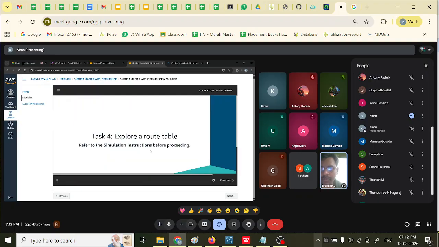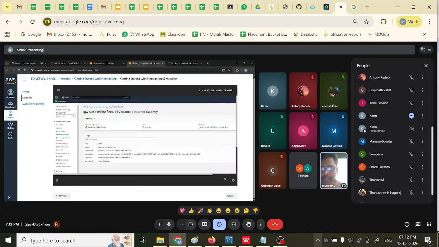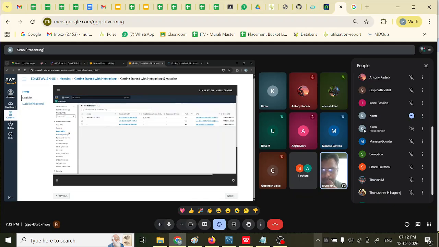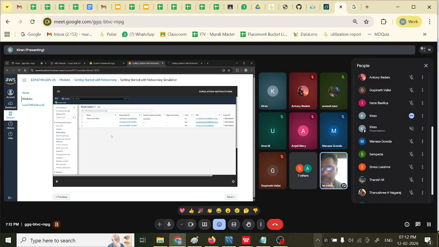Next, explore a route table. We go and explore the route table. On the left side, click route table. Route table is there. Yes, you are able to see what route tables we have. Public route table. Select that one, public route table.